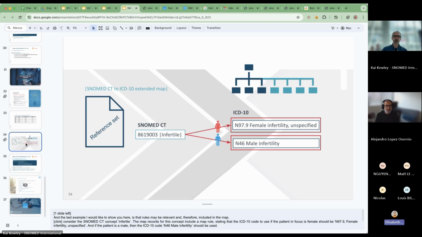So in an extended map, there are some computable rules where you can choose, if it's male or if it's female, it's this code. And there are only 2 items that are needed to implement all these rules. It's the gender of the patient and the age of the patient. And then you can do the complete mapping. We've got demonstrators for that if you'd like them, because you need some regex to implement that fully.